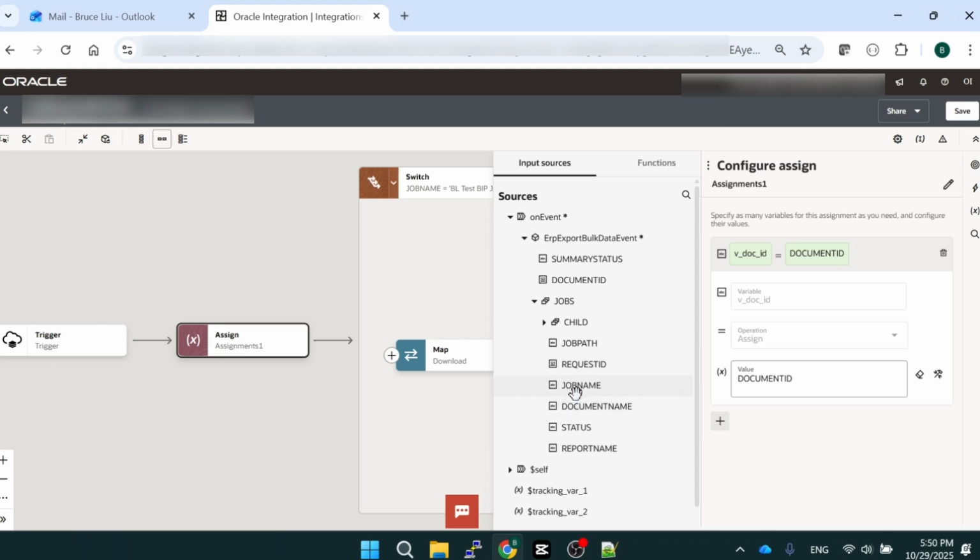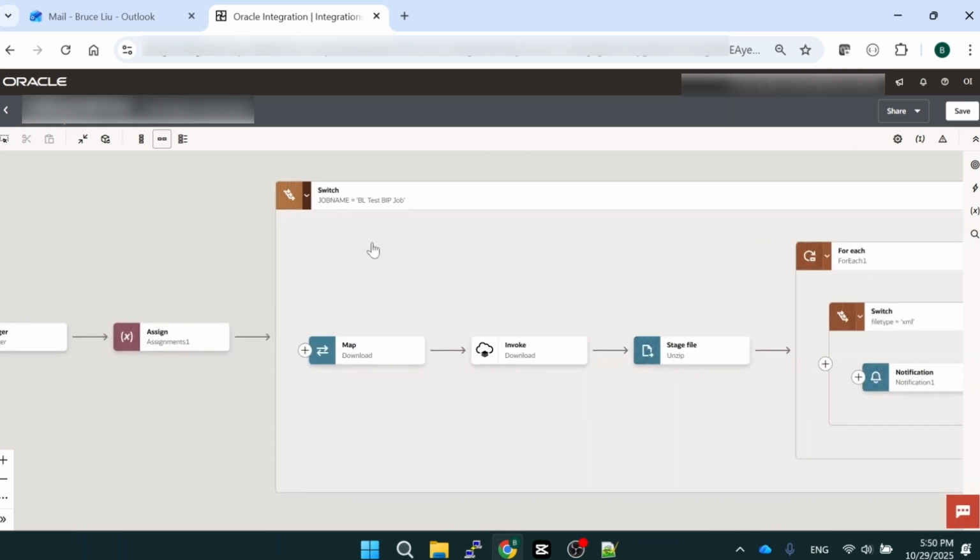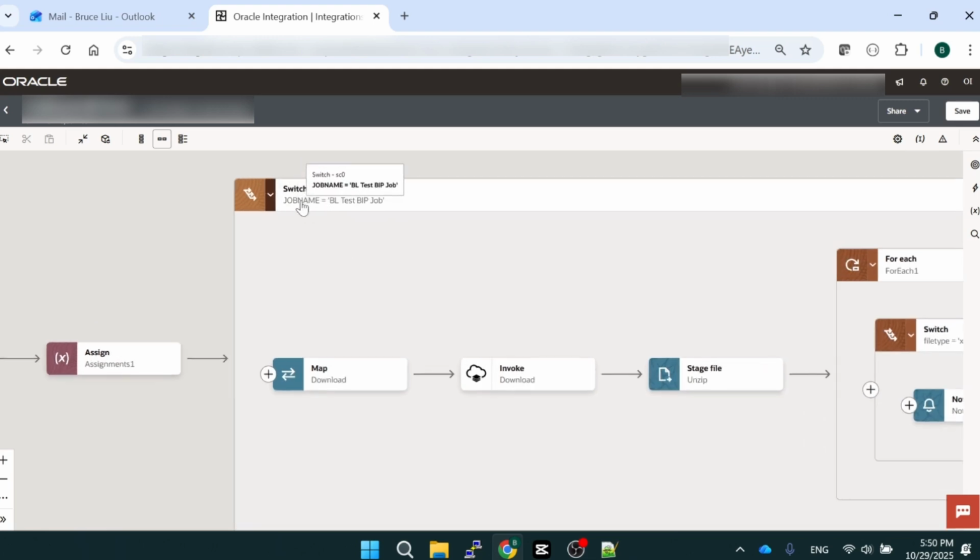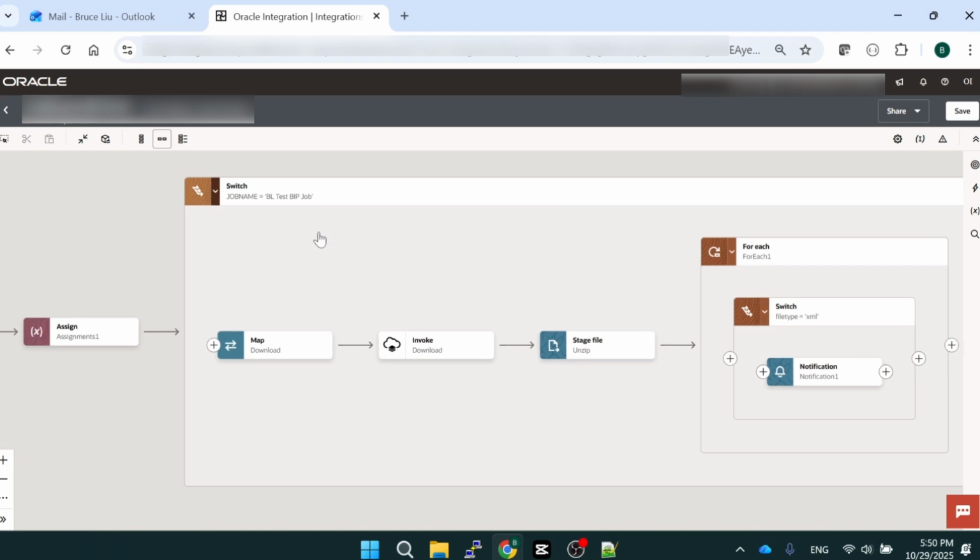And there's also something called the job name. Okay, so here's the thing. Let's say we have multiple ESS jobs, and each of them has been associated with a BI publisher report. So this integration, this callback, can be triggered multiple times for different ESS jobs. So I don't know which one this is for. Okay, so that's why I've created a switch here. This is to capture the information only for this job.